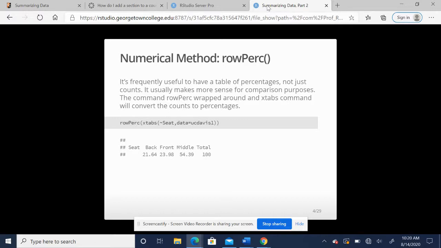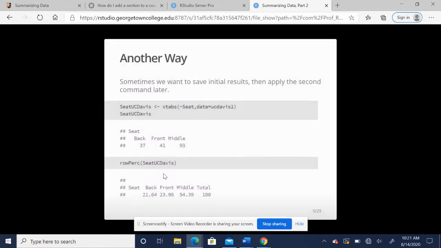So if we add sort of a double command here, you see the xtabs command is still present. If we put the rowPerc command around it, it will count that and then it will turn those values into percentages. So instead of having an individual count of how many people chose back, front, or middle, we know the percentage of the total survey group who selected each category. So there's another way to do it.